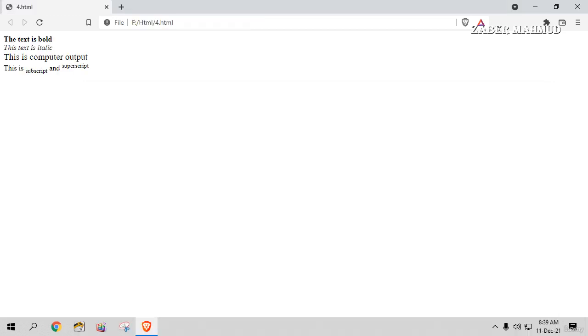Now we see the third example. So here you see that there is a title 4.html and the body is, first of all, text that is bold. Here we use the bold tag, and there is text that is italic. Here we use the italic tag, and there is the computer output. Here we use the big tag, and there is a subscript and superscript. Here we use the sub tag and sup tag.